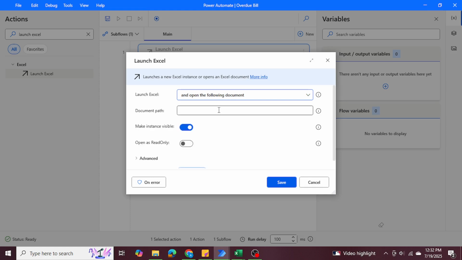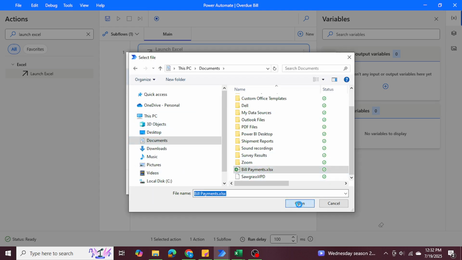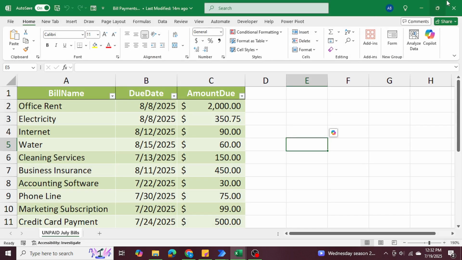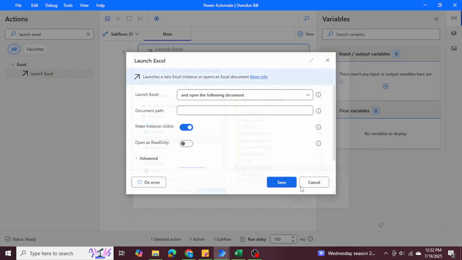So the command is launch Excel, and I want to launch a specific Excel file. So the document, the Excel file, I can just find its path. So I know it's in my documents and it's right over here. So I can open that, and the file is currently open. So I'm just going to close it for now, and then I'll open it over here. So this is the file that we want to open.